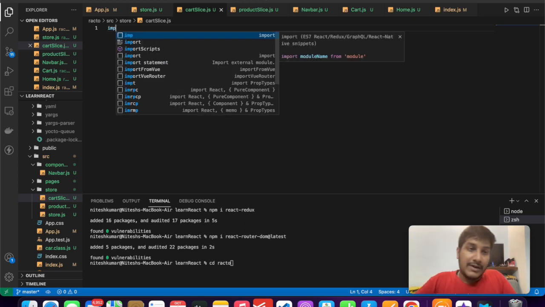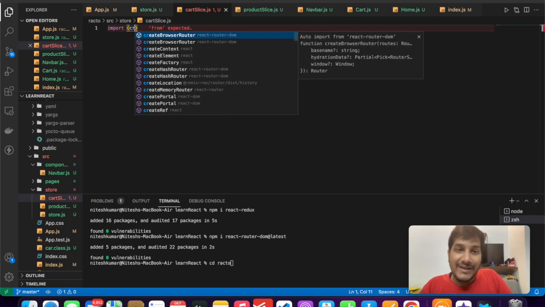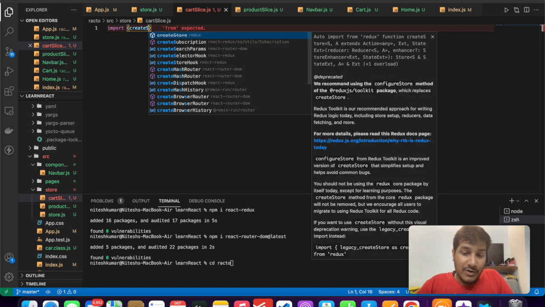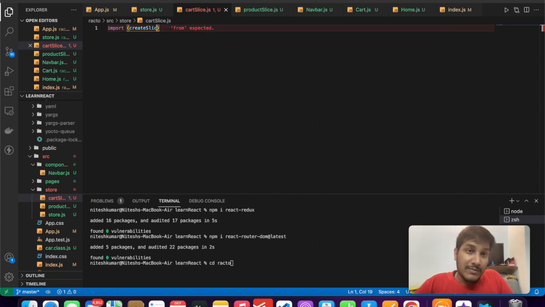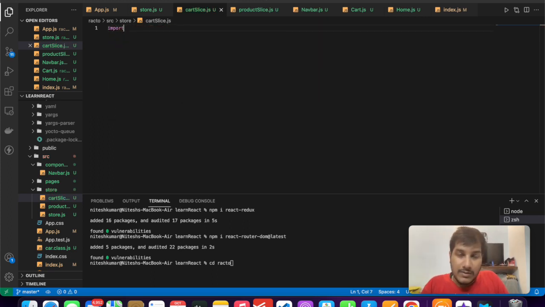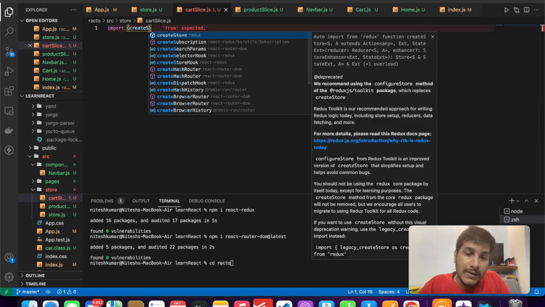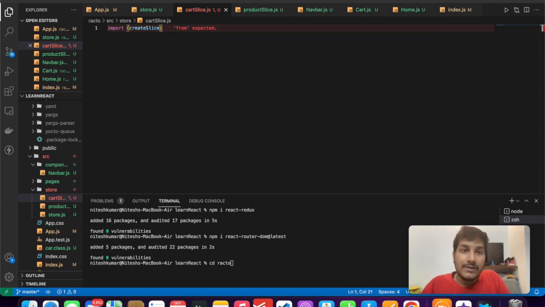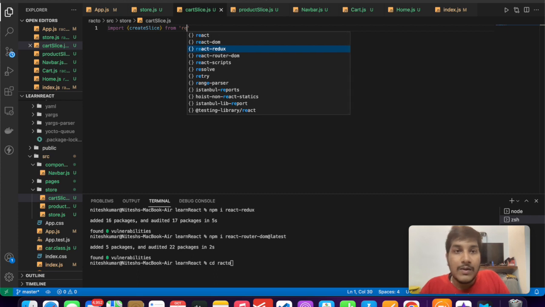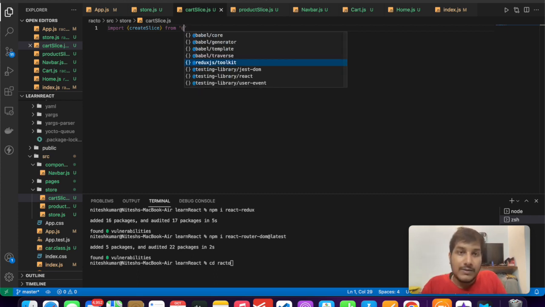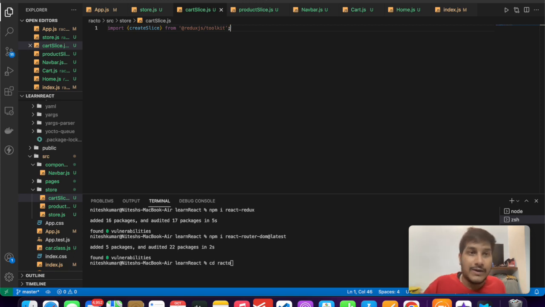There is a function called createSlice, and guess what, where does it come from? It comes from Redux Toolkit. Yeah. So first let me just import, I'll write it down: createSlice from Redux Toolkit. Then we will be creating a cart slice.